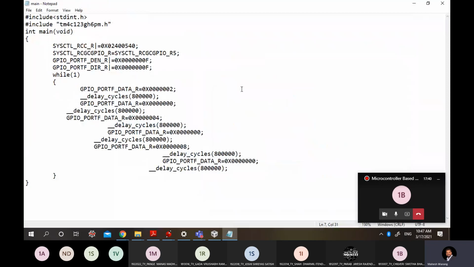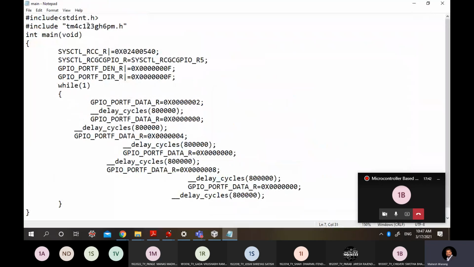Let's see what you have done is simple. So first of all, I included this library, include stdint.h and include tm4c123gh6pm.h. Just add it in this code because we have just kept it in that folder. So that's why I just added it in code. Then this is the program. Now first of all, what are we doing is simple. We have seen in Keil also.